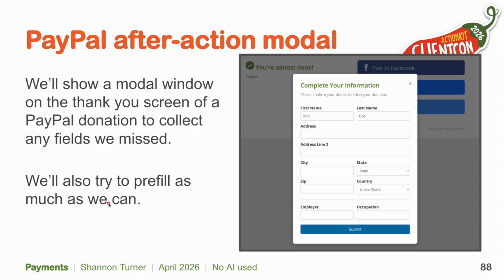We also recently added a modal window to the thanks screen for PayPal donations, so a user can enter any info that we weren't able to collect when they made their PayPal donation. And we try to pre-fill as much of this as we can.